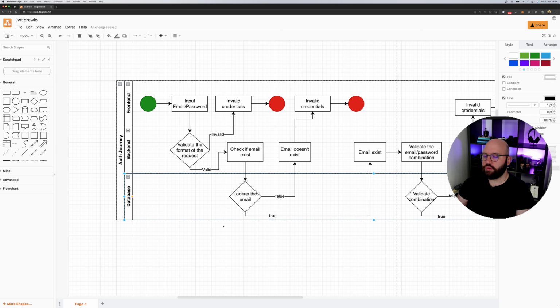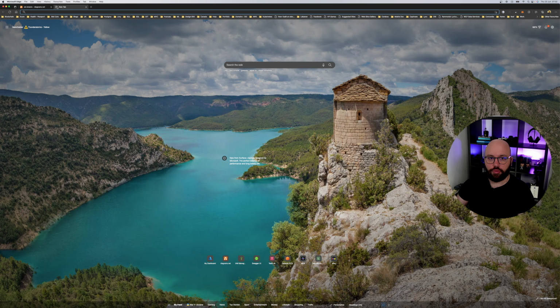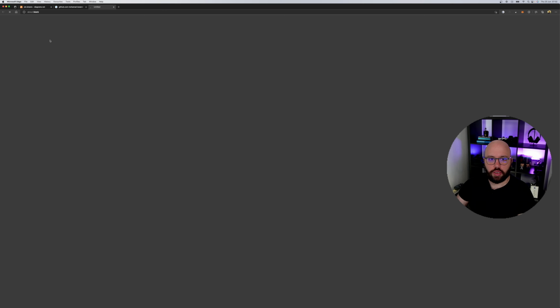Perfect. So now what we're gonna be doing is going through our terminal. We're gonna be creating the application, and then we're gonna start adding everything inside our application so we can have this flow implemented. So let's get started. The first thing we need to do is go to GitHub, which is my GitHub account. So GitHub Mohamad Lawand.